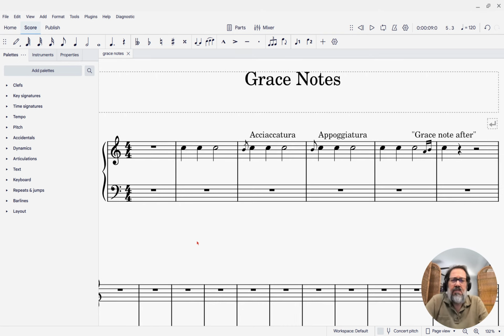In this week's tip, I want to talk about the different types of grace notes that MuseScore supports so that you can understand their purpose, how they affect playback, and then how to add them. So the three types, I'm going to do my best Italian pronunciation, are acciaccatura, appoggiatura, and grace note after. There's not a formal name for these. I'll talk about those last.